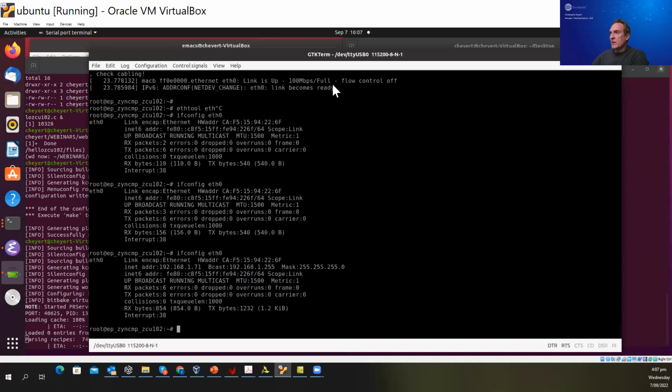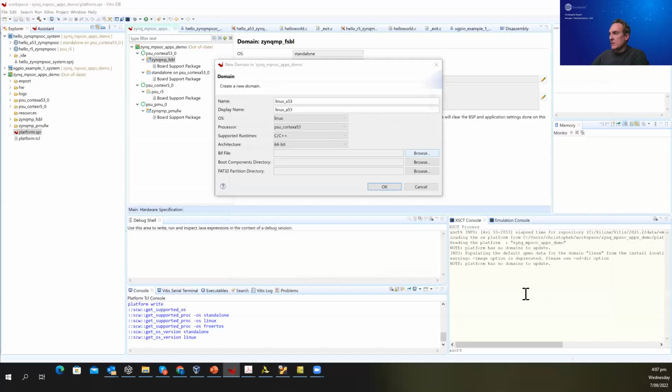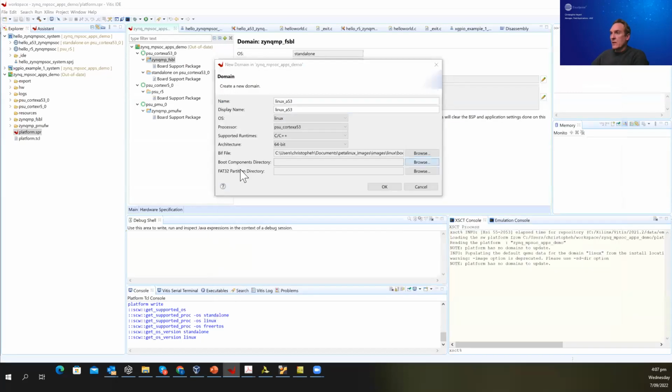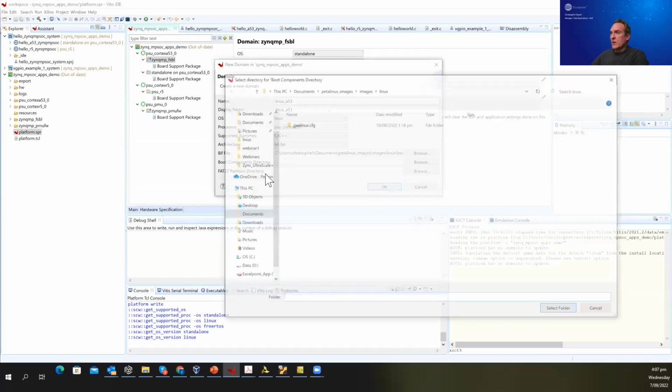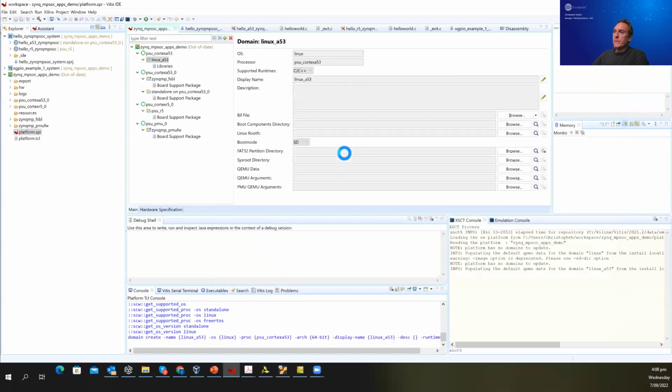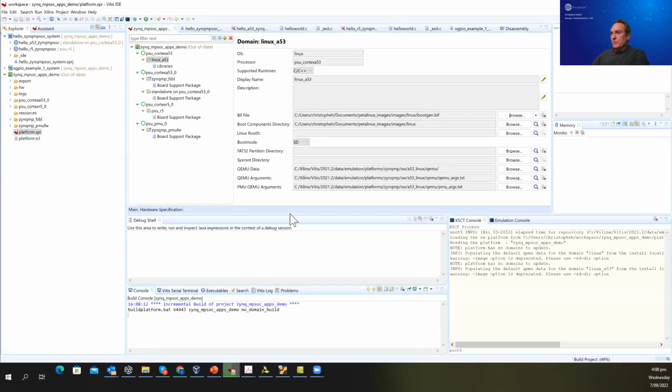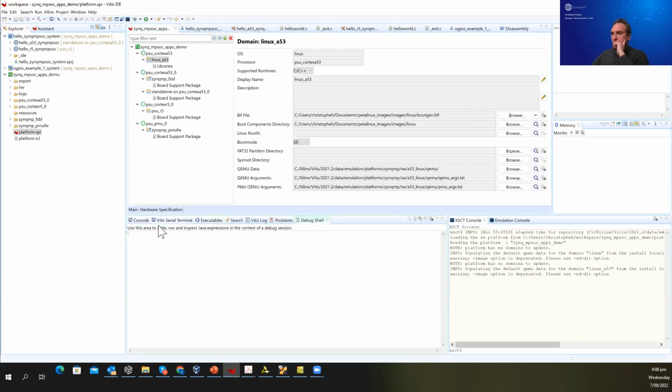I've actually copied that somewhere on Windows because it's a virtual machine. So anyway, that's my bootgen. The boot components directory is images Linux. And for that, this is optional, don't really care about that for now. So if I now create a domain and build it, I can now add an application, a Linux application belonging to that domain.